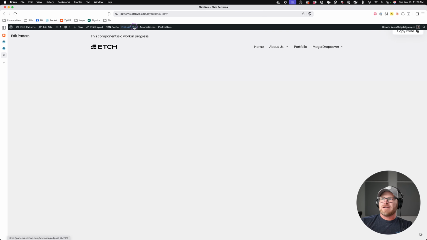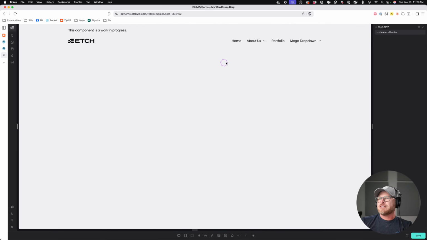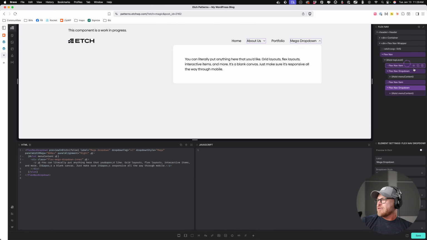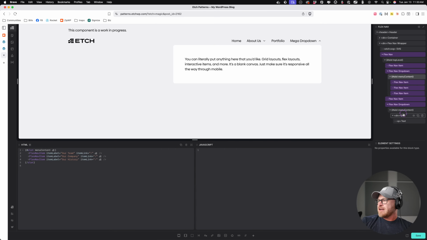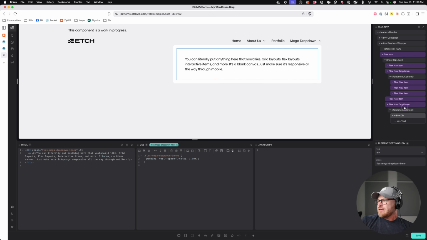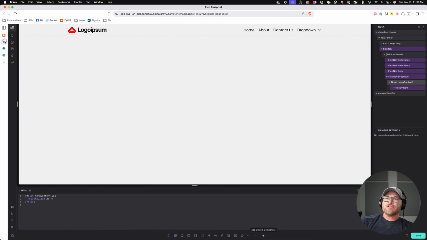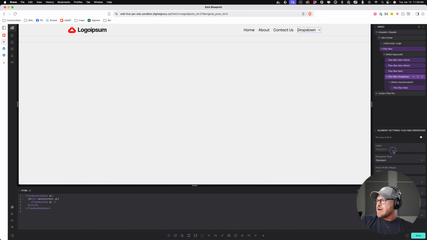Yeah, this one is functioning. Let's see, edit with Etch. Let's take a look. Okay. Next, nav drop down div FlexNav item. Oh, what did I choose? Okay, let's choose this. FlexNav dropdown, label dropdown. Is this my, okay, this is the sandbox.